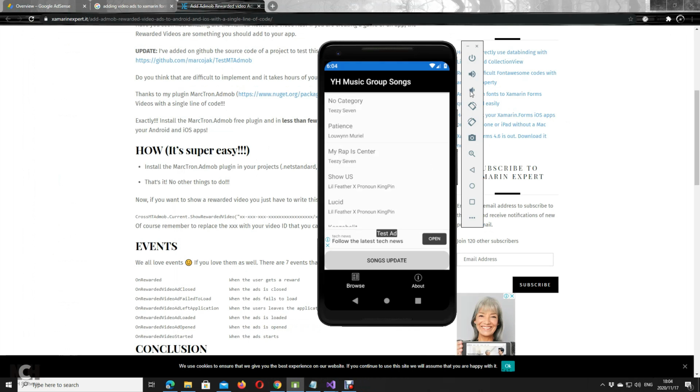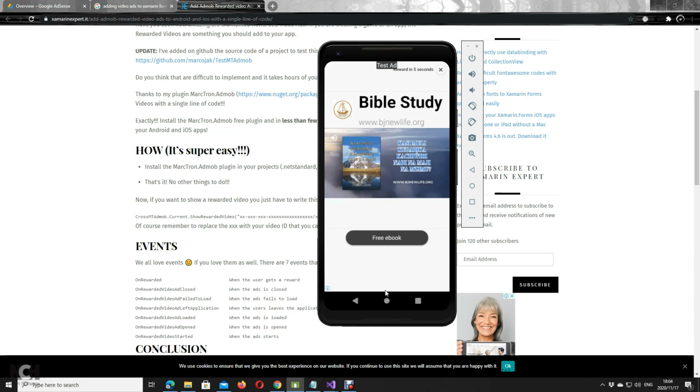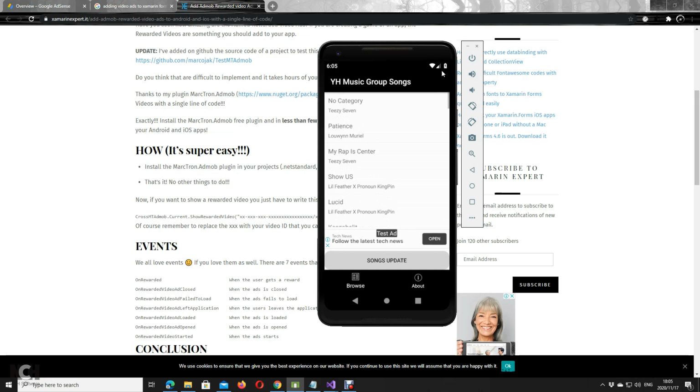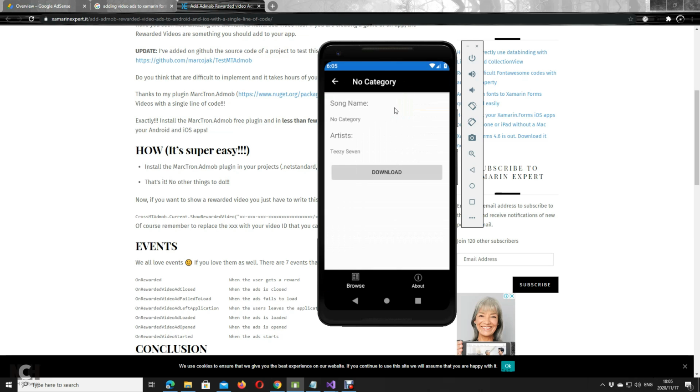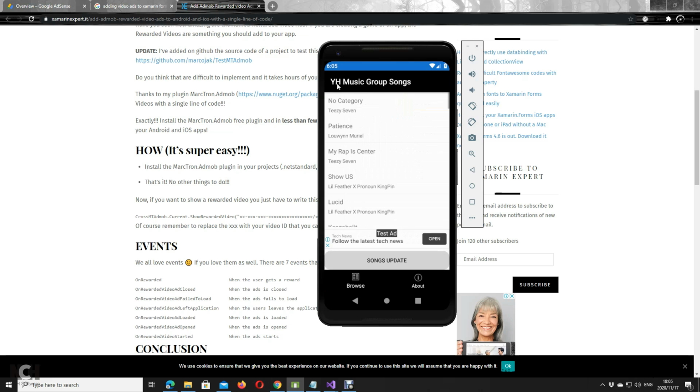I've got my emulator here, and this is one of my apps. And as you can see, there's a test ad here, and then when I click there, and that's my reward ad. It's a video ad. And then when I have a video ad, I can do whatever the case may be. You can structure this in any way.